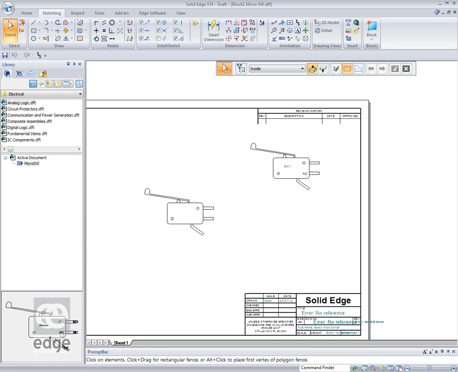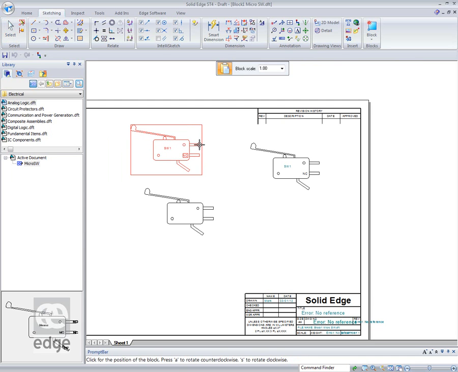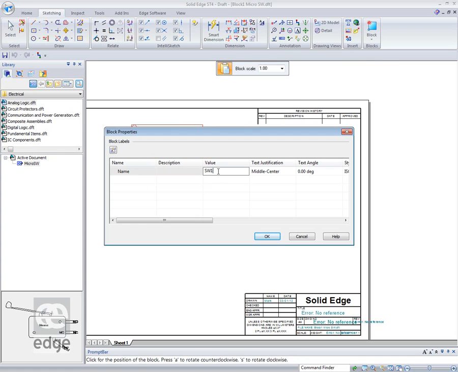And we'll notice we can see that in our preview. We can see the other labels in our preview as well. The use of those other labels will become clear when I position it. And this one I'll make SW2.